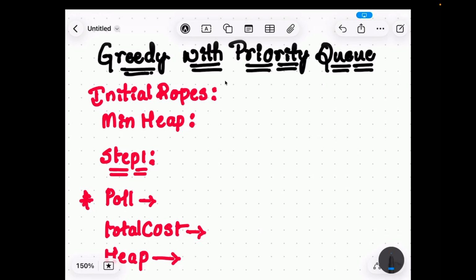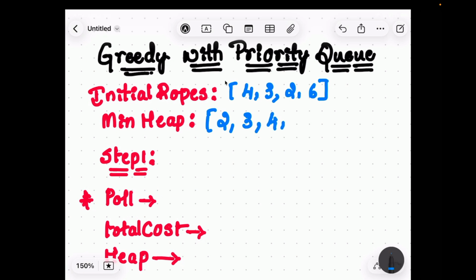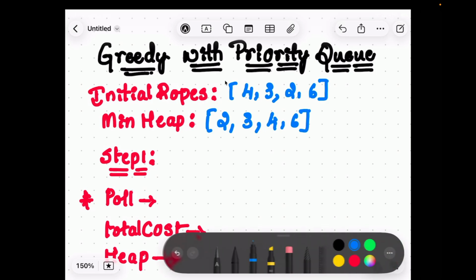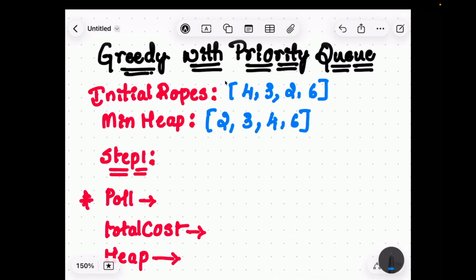So we are considering the example 4, 3, 2 as well as the 6, right? So within the array, or the priority queue actually, I'll just go with 4, 3, 2, 6. As we are going with the minimum heap, the minimum element will be first. So this one will be 2, 3, 4 as well as 6, right? This is nothing but the min heap or the minimum priority queue. This is the example that we have considered, initial drops.